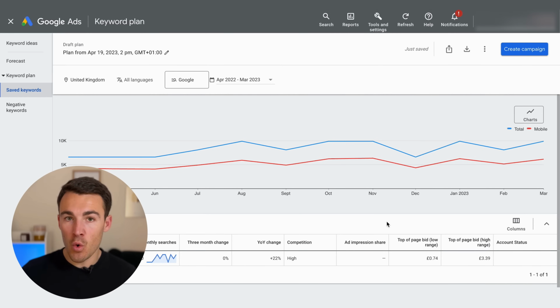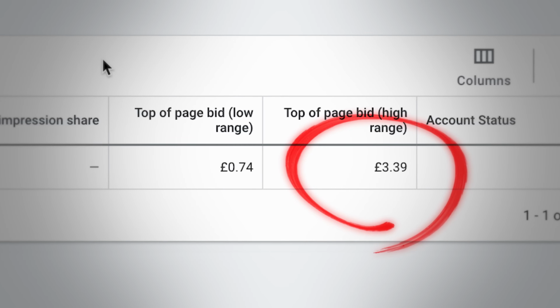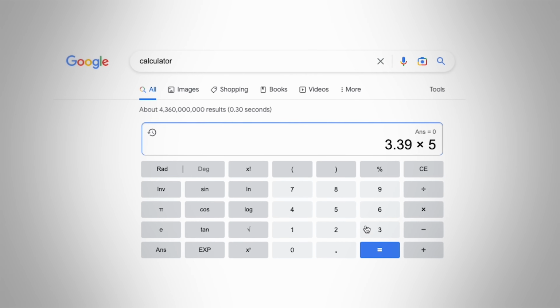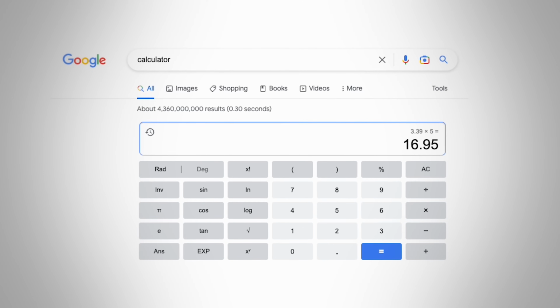Now, in terms of your minimum starting budget, what I'd like you to do is times the high range number, £3.39, by 5, which in this case is going to come at just under £17. So let's say £17, let's round it up, okay? So £17 per day would be a good minimum starting budget for this carpet fitting business.